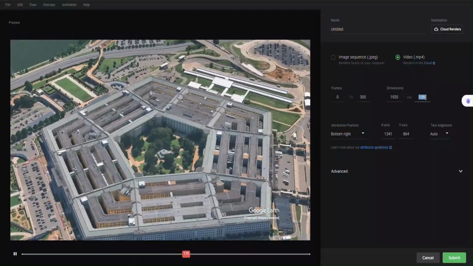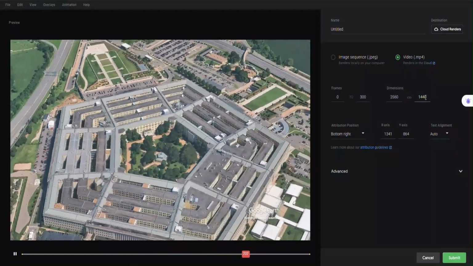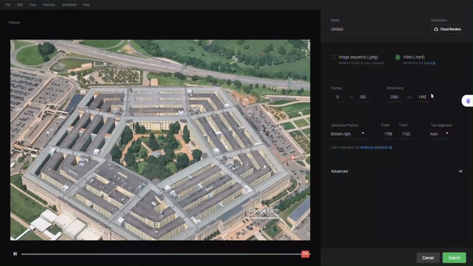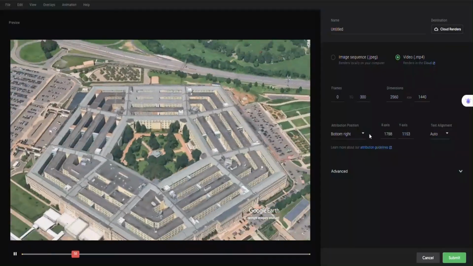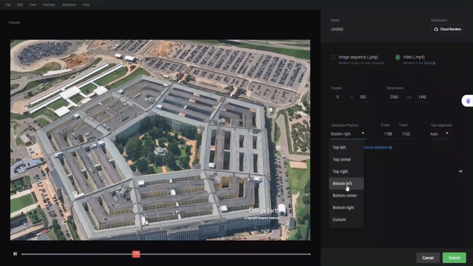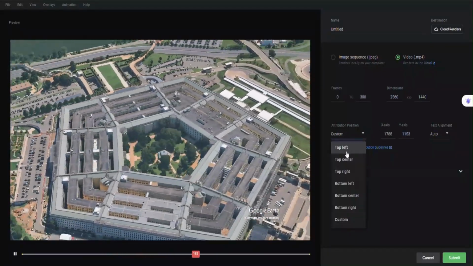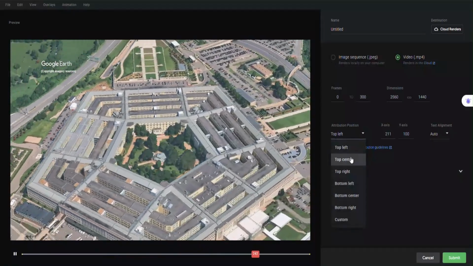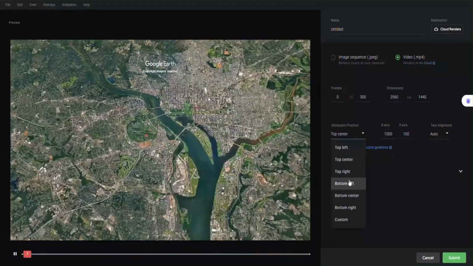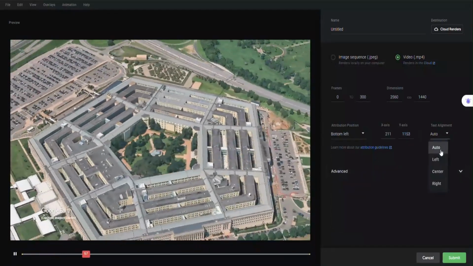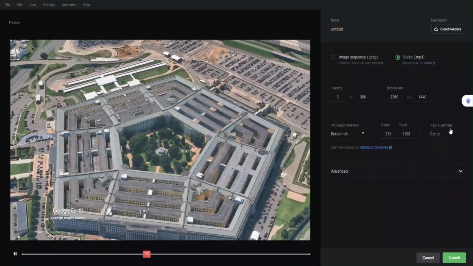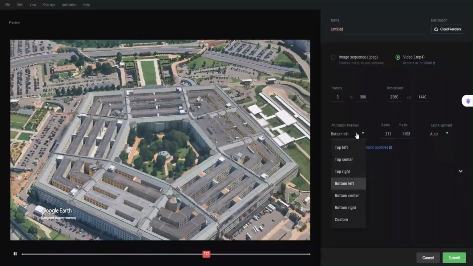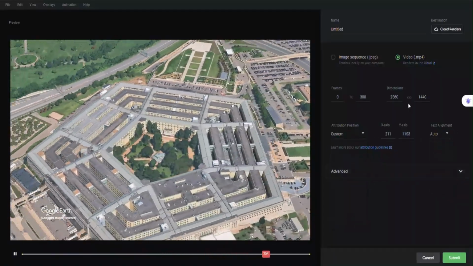For the dimension, I chose 1440, which is 2K. And here, the Google Earth logo, you have the attribution position, which is bottom left, center, whatever. And the text alignment, you set it on auto and you can choose the X and Y axis.